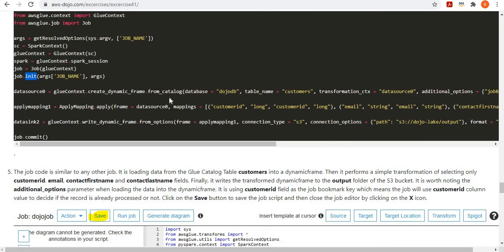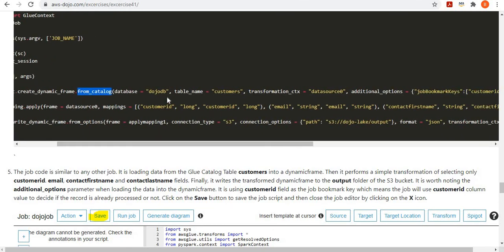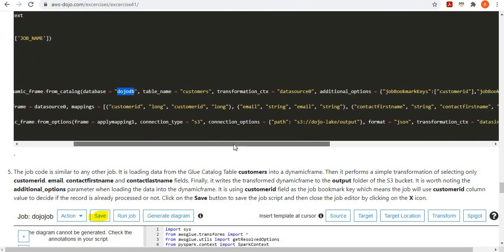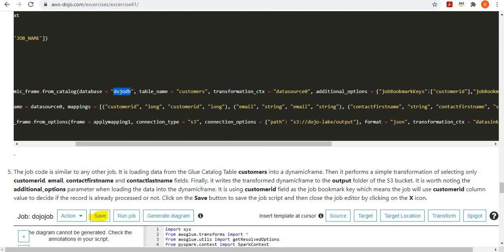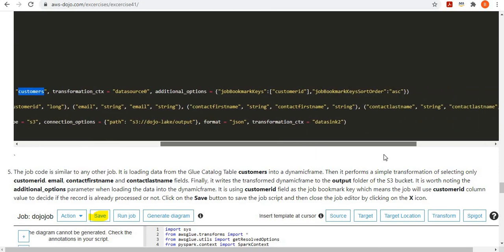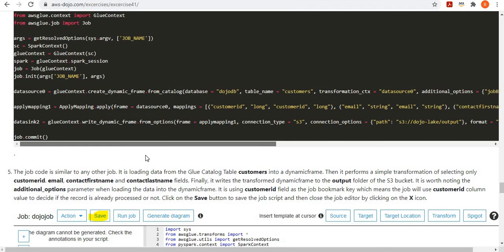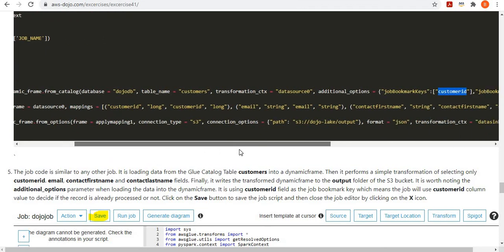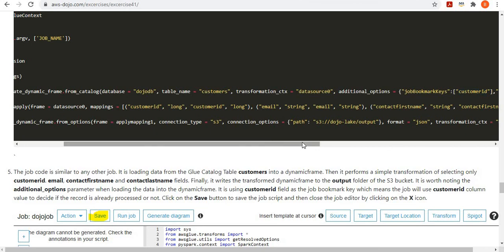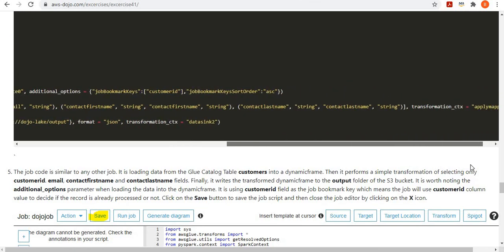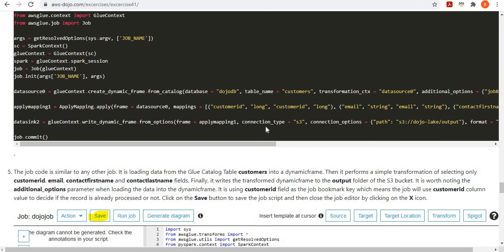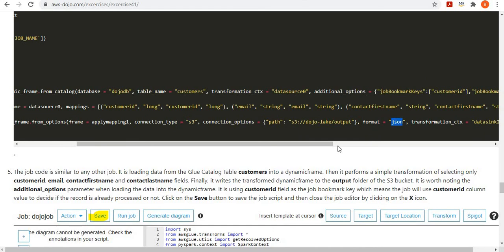Then when reading the data from the catalog, we are saying that this is my Dojo database, customers table, and then most important is my customer ID is my job bookmark key, and it is in the ascending order. Then we provide some transformation, and in this case we are saying that I just want to fetch the customer ID, email, contact, first name and last name fields, and finally we are writing it back to the S3, and we are converting this into a JSON format from the CSV format.